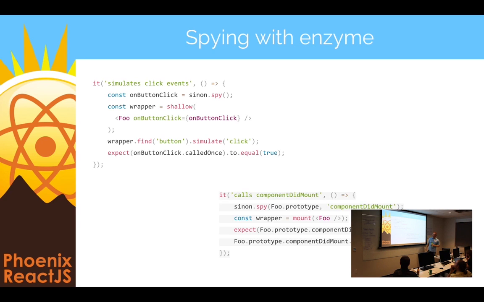And something that I didn't show you and didn't talk about yet, but I think it's really great. So when you use, where did it go? Okay. I don't think this is the case for using shallow, but if you use mount, you get the full lifecycle. So in this case, they're testing component did mount, was that called? And that can be really useful. Why are my React lifecycle methods not being called or being called when I don't expect them to?